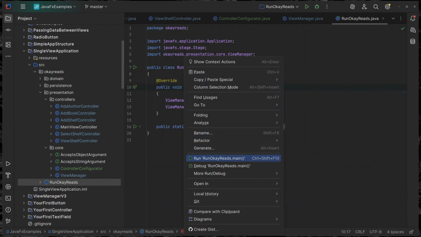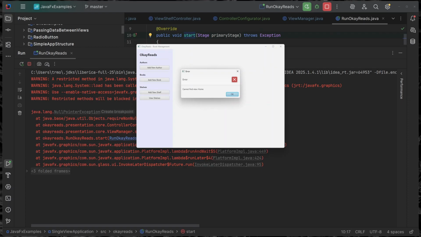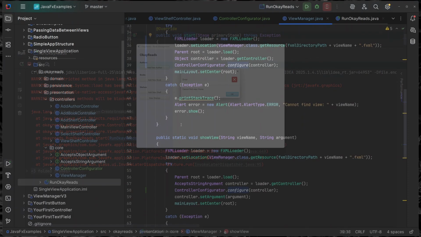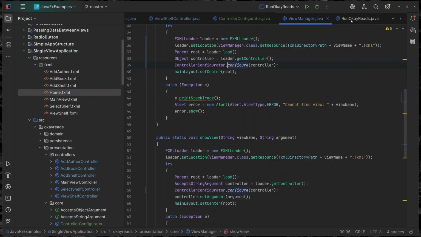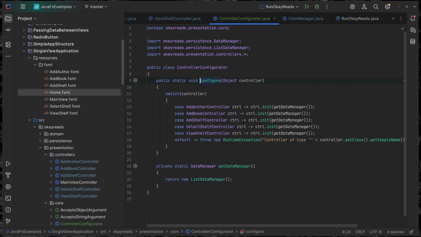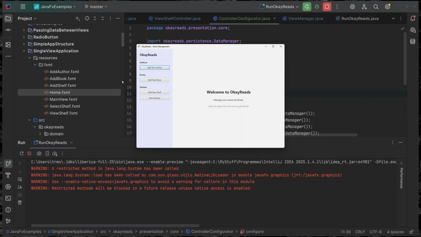Let's just test it and make sure everything still works. And I get an error, of course. Interesting. So it turns out that one of my views does not have a controller. And in that case, the loader's getController method returns null. And then my switch statement requires a non-null argument, which causes the exception. So let me just add a guard for this case. If the controller is null, just return out of the method, do nothing. And retest, making sure all my views still work.